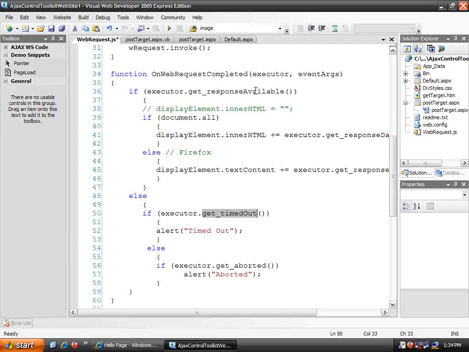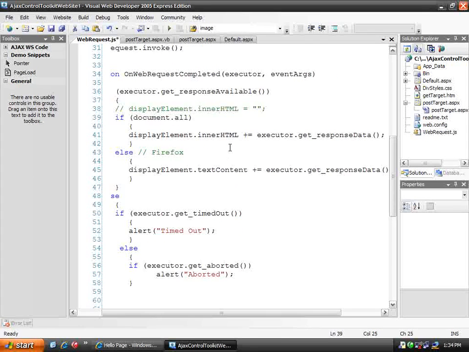But if it was successful, so there's a response available. If we wanted to replace whatever content was in the display element, we could just start by setting it to an empty string. In our case, we're just going to append to whatever's there, so we're not going to necessarily do that. Then all we need to do is specify that we want to take the display element, populate the inner HTML element by plus equal adding whatever the response data is, and note how we're getting the response data here.